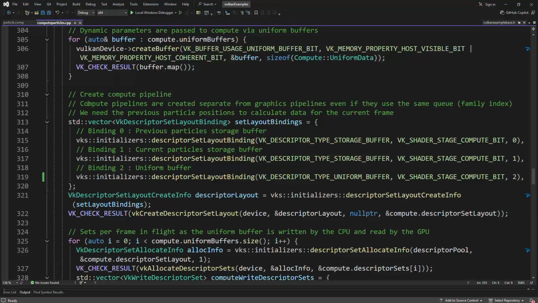Create compute pipeline. Compute pipelines are created separate from graphics pipelines, even if they use the same queue family index. We need the previous particle positions to calculate data for the current frame. Okay, so long story short, that is that.